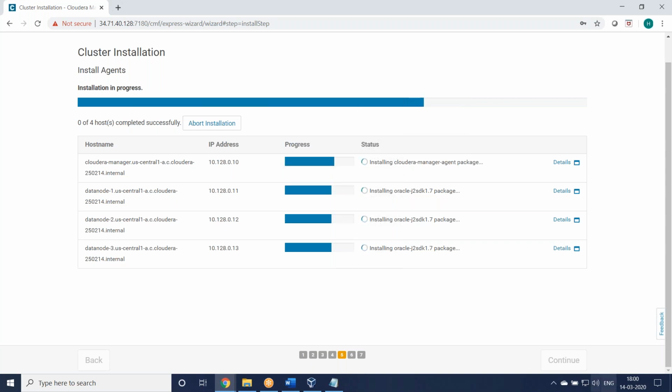Until and unless it succeeds, this button will not be enabled. You see, the continue button is disabled. Until the steps are complete, we cannot go to the next step. If anything failed, we have to skip that, go back, or skip the failed server. We have to skip and continue, or else go back and fix the issue.